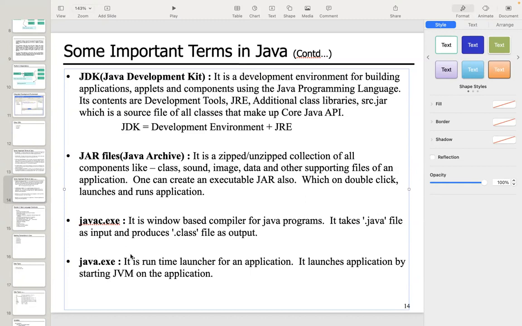And then you will also see a java.exe in that bin folder. This java.exe is basically the runtime launcher for your application. It helps in running your program after the compilation is successfully done. Once the compilation is done and there are no errors, your .class file is generated, and java.exe will help you run your application.